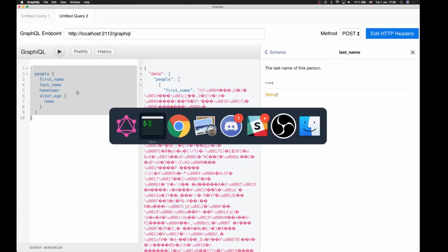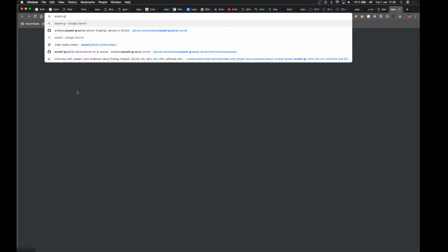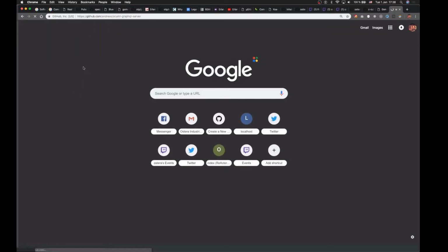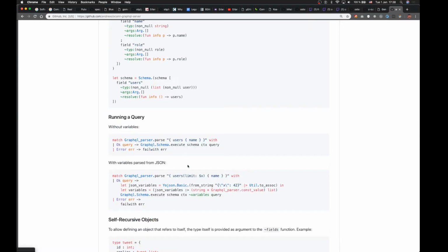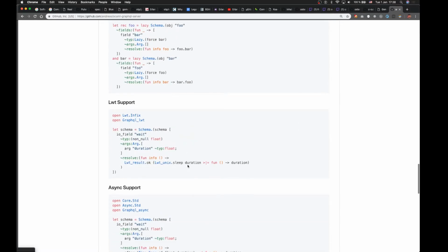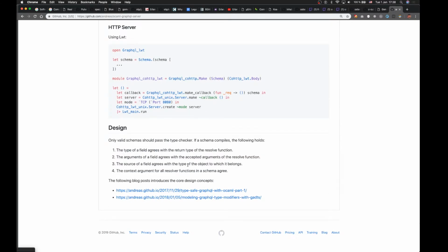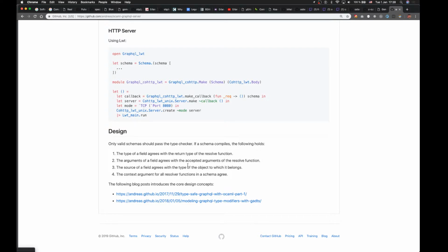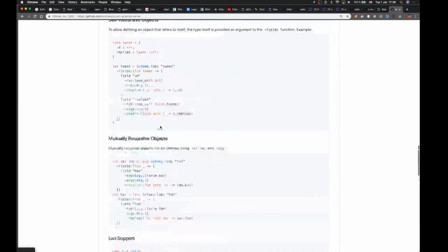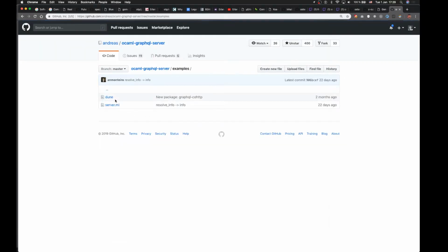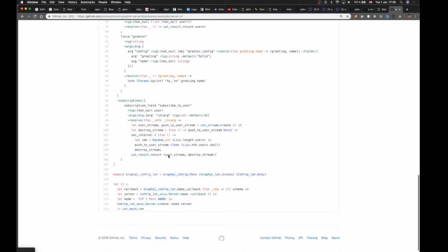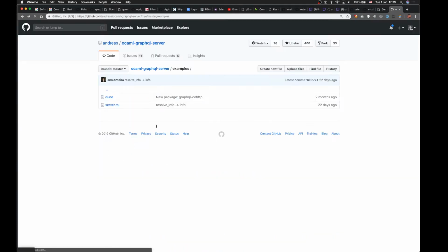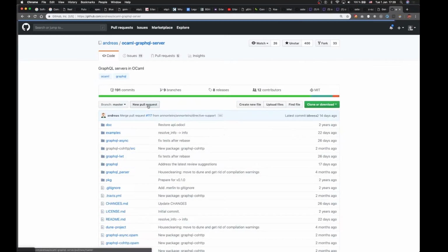You know what? Let's look at the repo and see what it has. OCaml GraphQL server. So you can define the schema in code. Only valid schema should pass type checker. If the schema compiles, the following holds. Okay, examples. Not very promising. This will definitely work, but it's defining the schema through the library rather than, hey, I have the schema somewhere, I need to load it up.